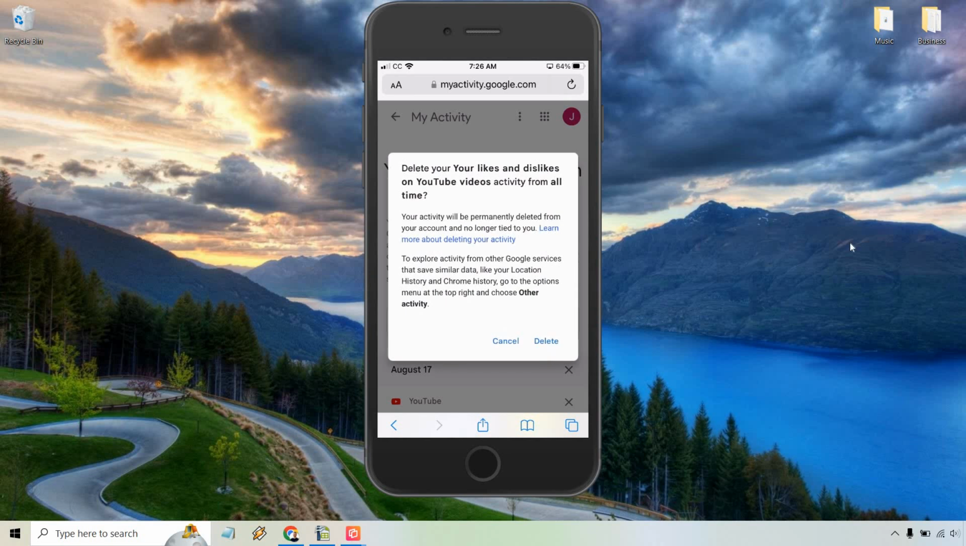And it says delete your likes and dislikes on YouTube videos activity from all time. Your activity will be permanently deleted from your account and no longer tied to you. To explore activity from other Google services that save similar data, like your location history and Chrome history, go to the options menu at the top right and choose other activity. Nevertheless, what you want to do is simply click on delete here.